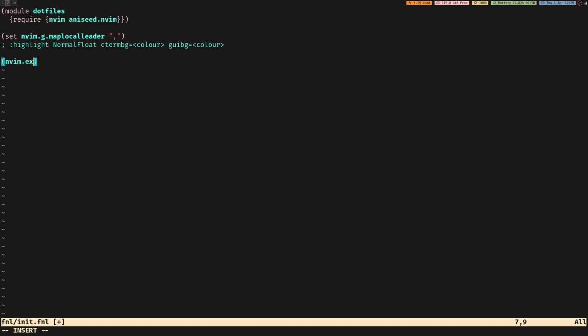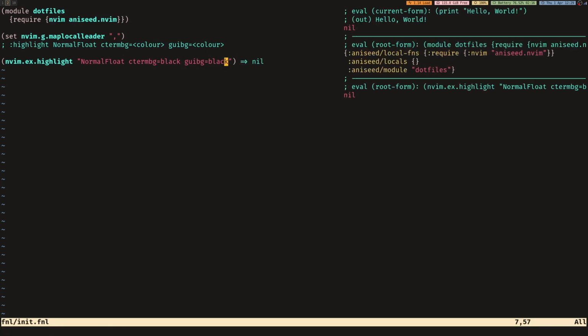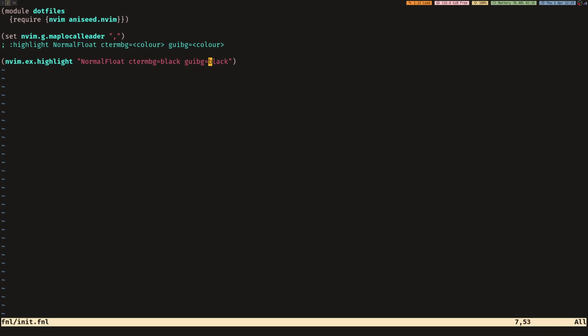What is it? It's Neovim X highlight normal float. Let's put all this in quotes actually. Normal float, C term BG equals... So the background, let's do black, and GUI BG equals black. Maybe? Aha! Look at that. It's a bit better.